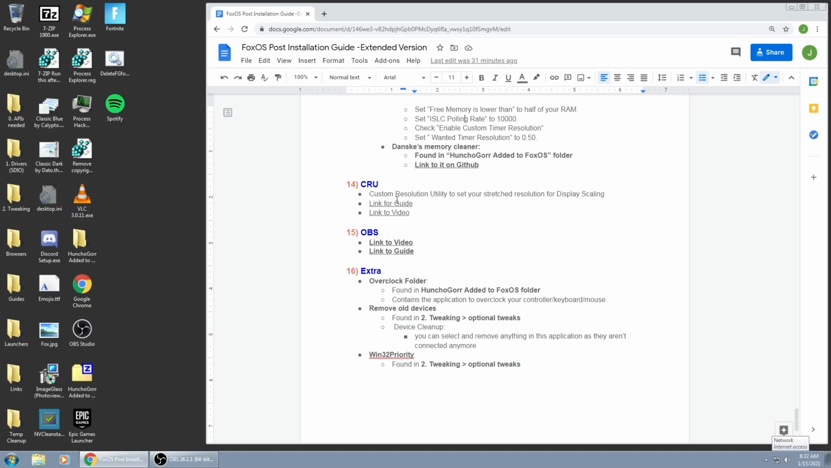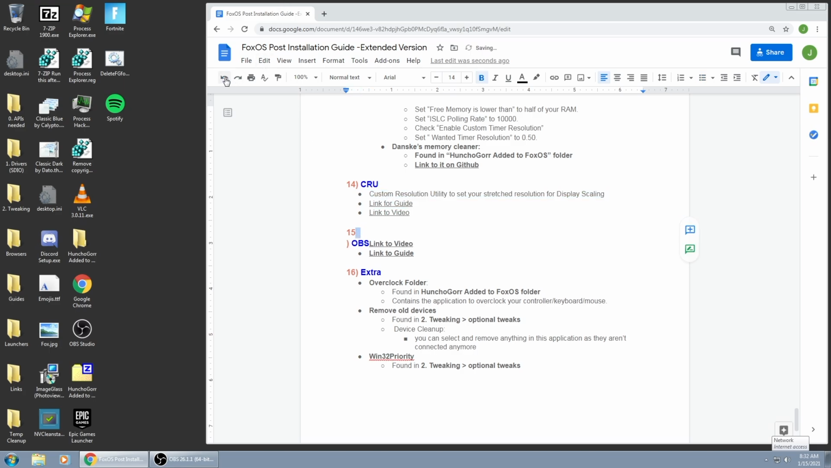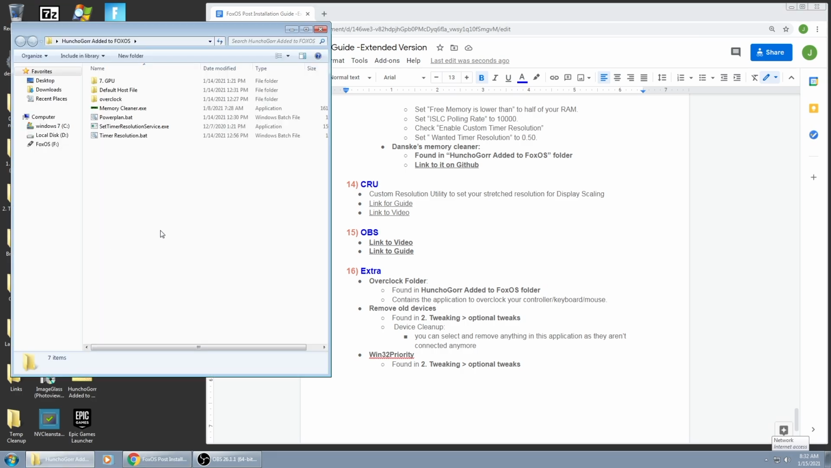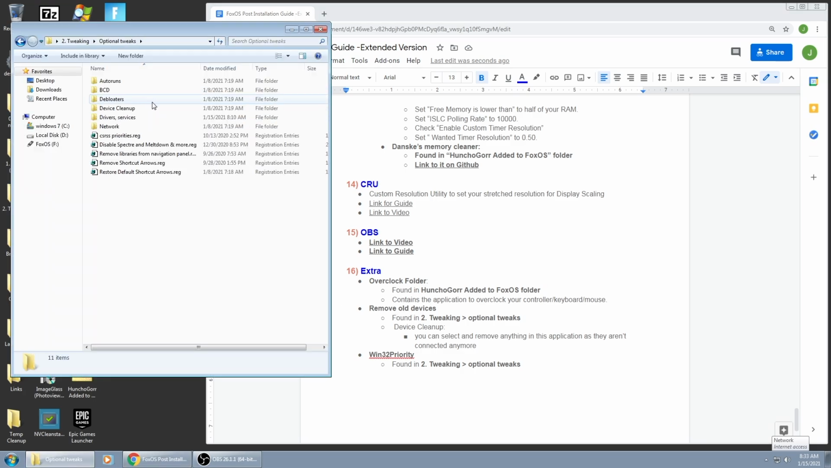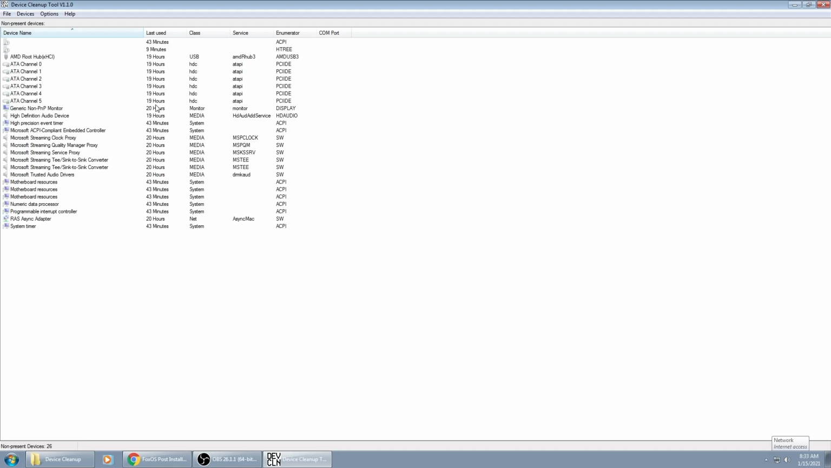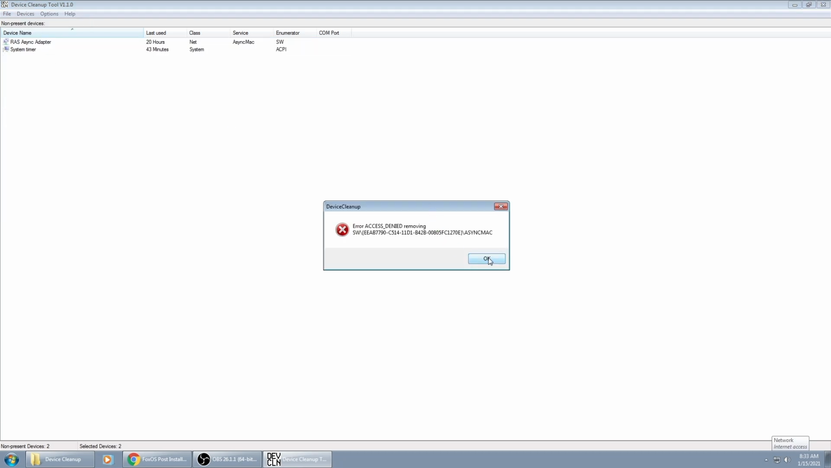For custom resolution, I've already made a guide and video on this. So if you want to use display scaling, OBS settings for recording, and then in my folder, I also have the overclocking driver to overclock your controller or mouse if you've done that previously. And this overclocks the USB on your PC, not actually your controller. Remove old devices is found in tweaking, optional tweaks, device cleanup, and then select all and remove selected.